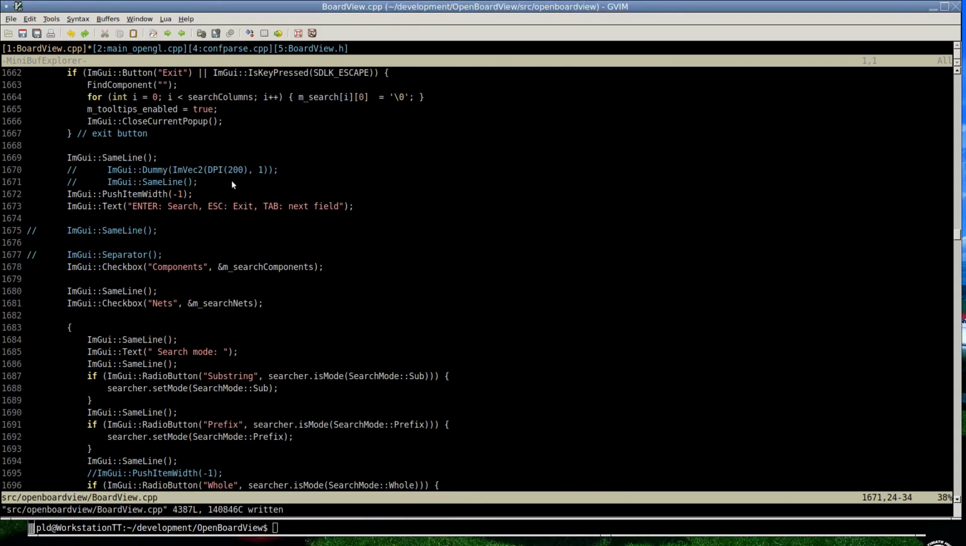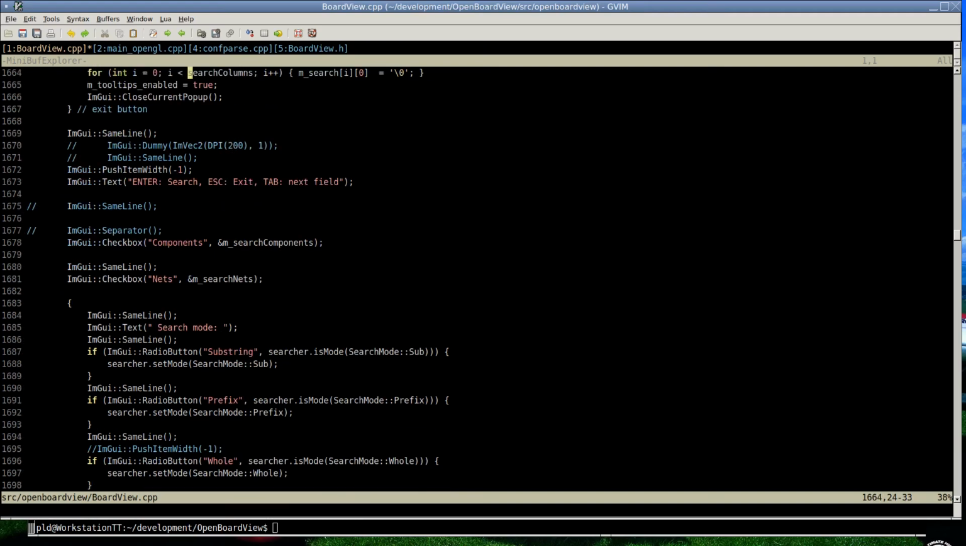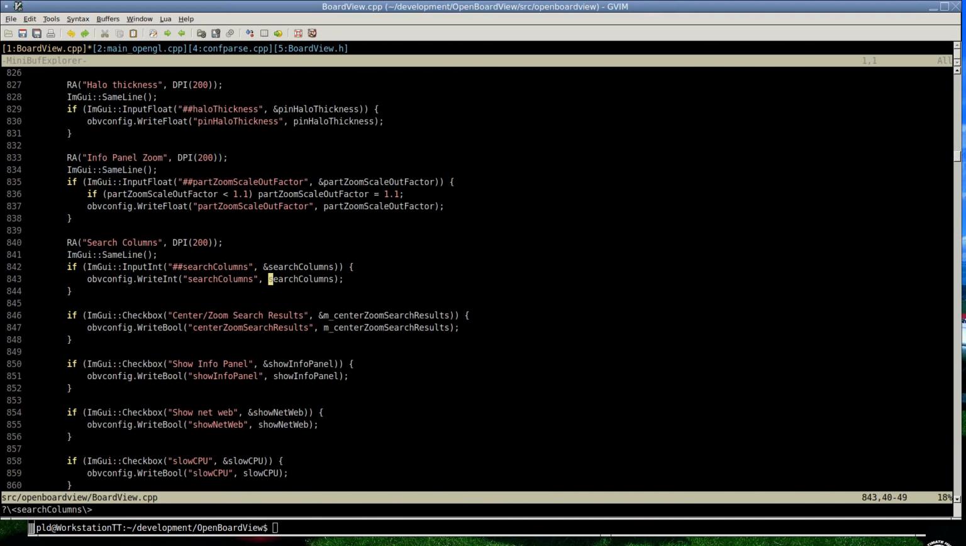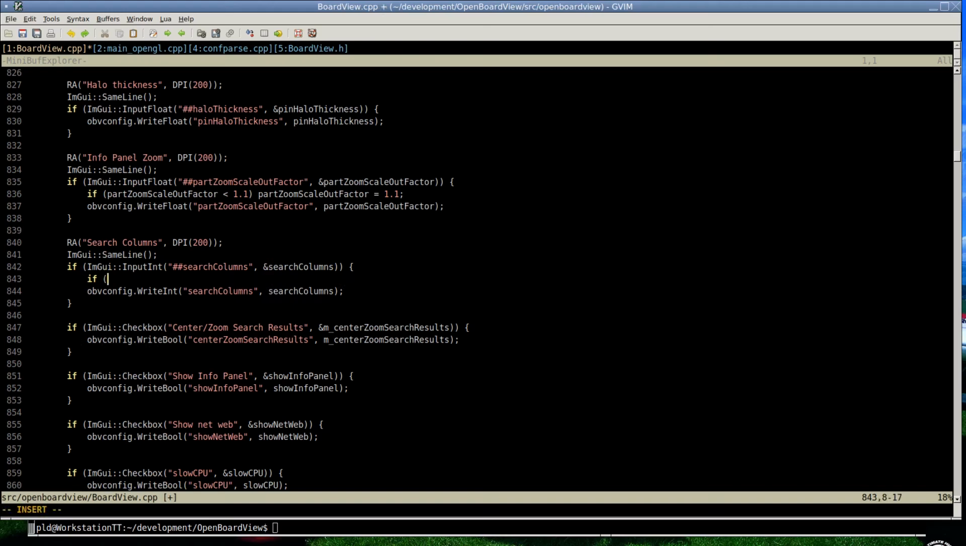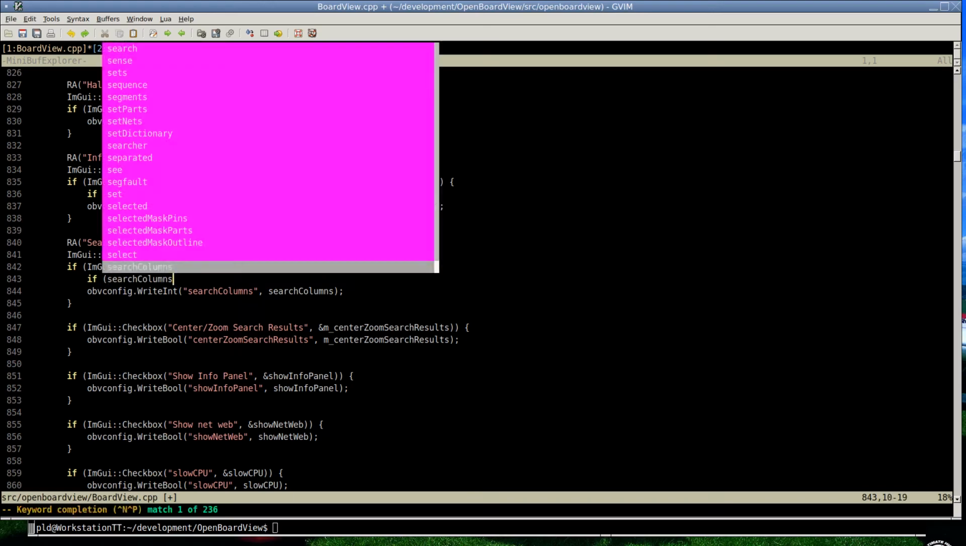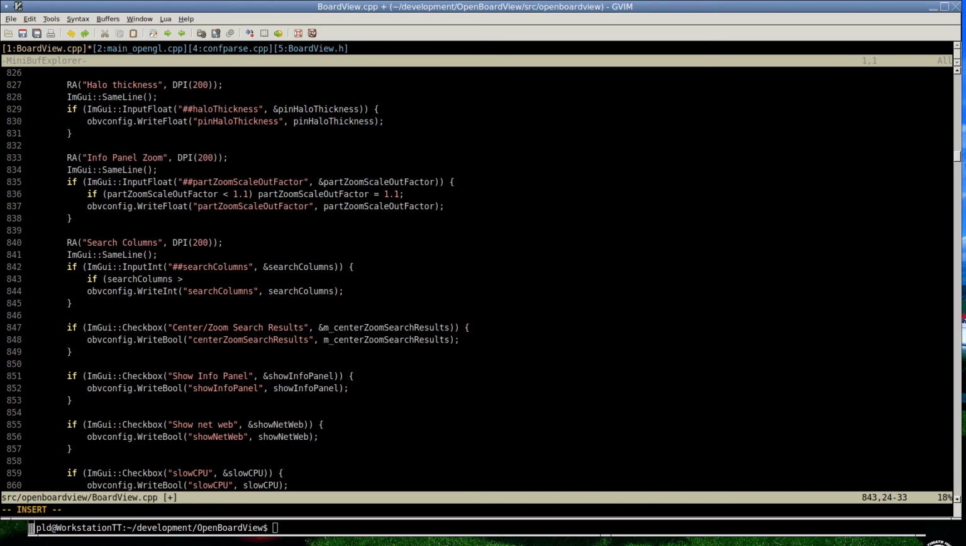Now the next thing that we need to do is a bit of error checking. Search columns. And the error checking is I need to, up here, what was our maximum? Oh, we don't need to know because we do it this way. If search columns greater than, when search columns equals, easy. And I'll put that in braces as well.